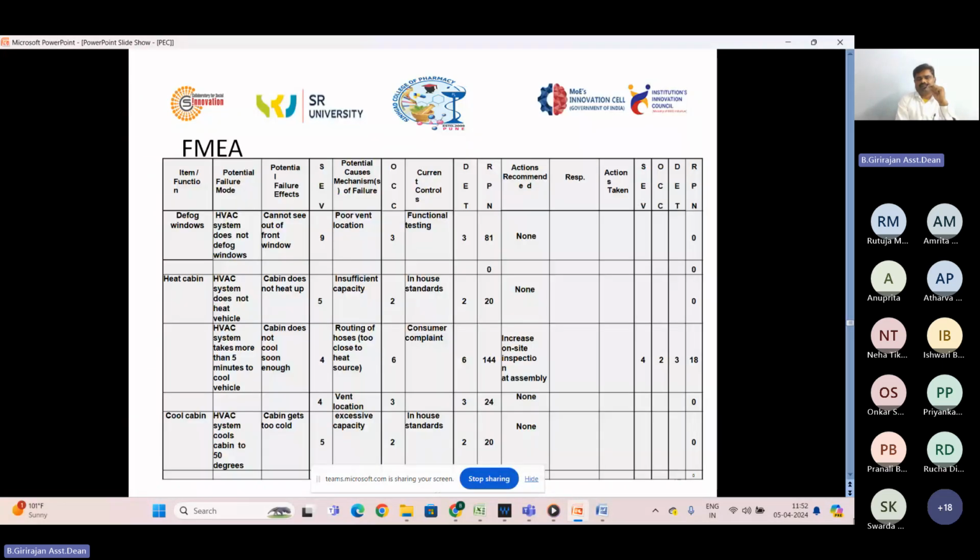Even the detailed design can be analyzed with a failure mode analysis. So there is a concept called failure mode analysis. Here, one example is given as defogging the windows, which is a very big problem in the Western countries during the winter season. Almost most of the season they have fog there, and their houses are covered with a small fog. So the defogging windows machine is there for them.